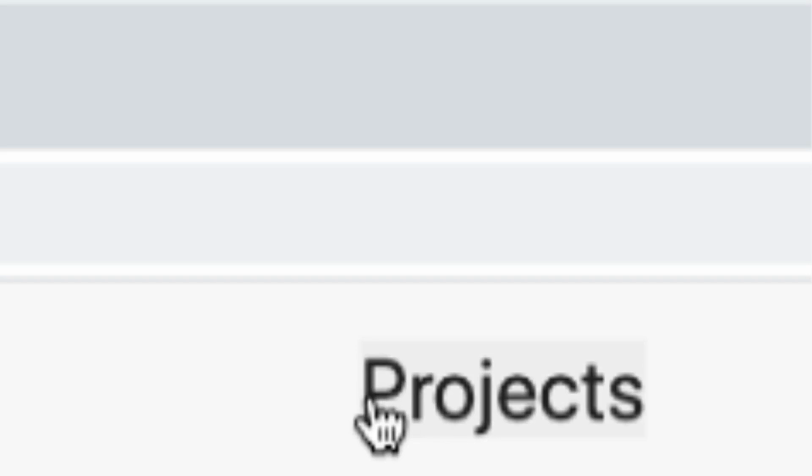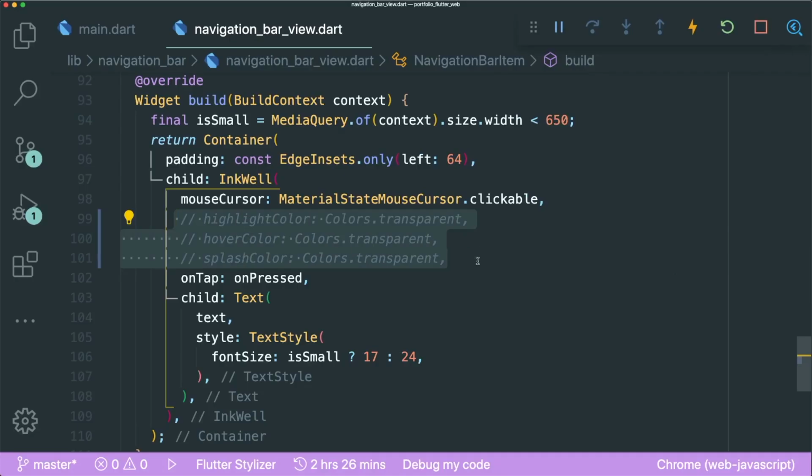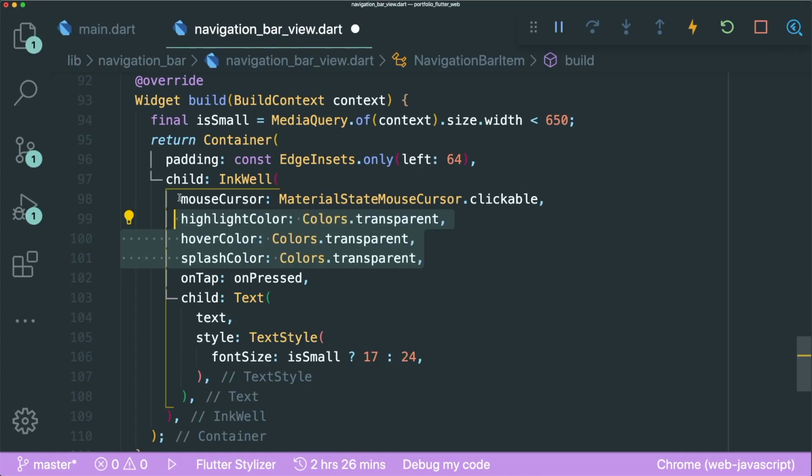I don't really need this kind of interaction. The only way to do this is to make all of these colors, the hover color or background color, become invisible. That's why I override the highlight color, hover color and splash color with Colors.transparent.